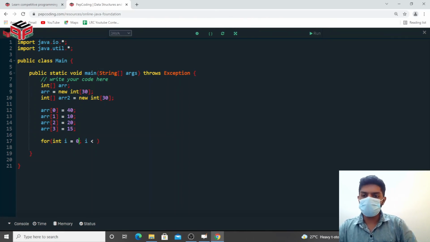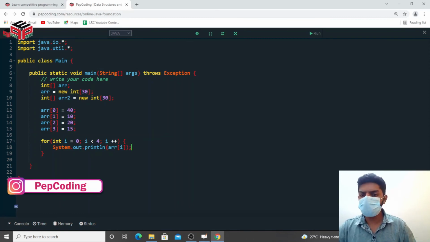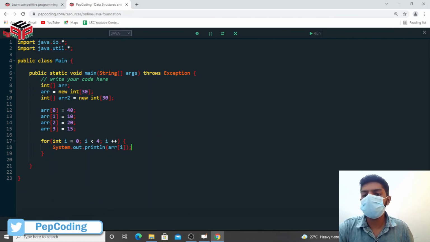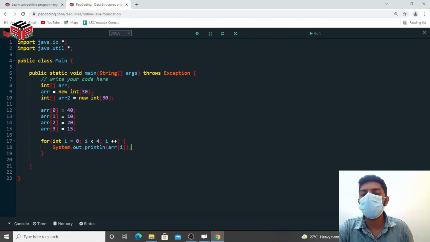Then we can start the loop from 0, with i less than 4, because for 0, 1, 2, 3 I have values. So that means 0, 1, 2, and 3. And then i plus plus. Then I can write System.out.println ARR of i. I hope you know how this loop is going to work. It will change i one by one. At the first iteration, i is 0, so it will be ARR of 0, that is 40. After that 10, 20, and 15.